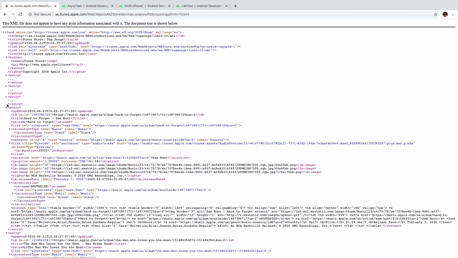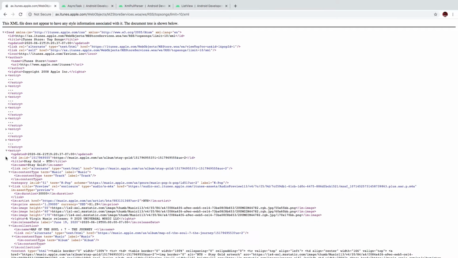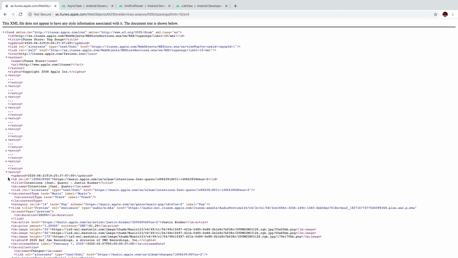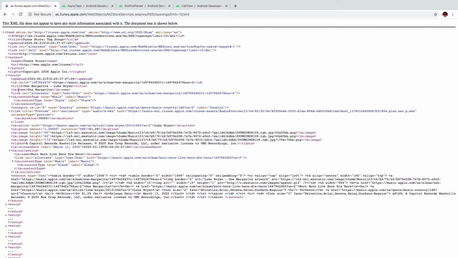So this is the Apple XML file, where you can just search Apple RSS feed and go to this top 10 song list that I'll be using to build an application that will show you the top 10 songs on Apple. And I'm using this XML file.